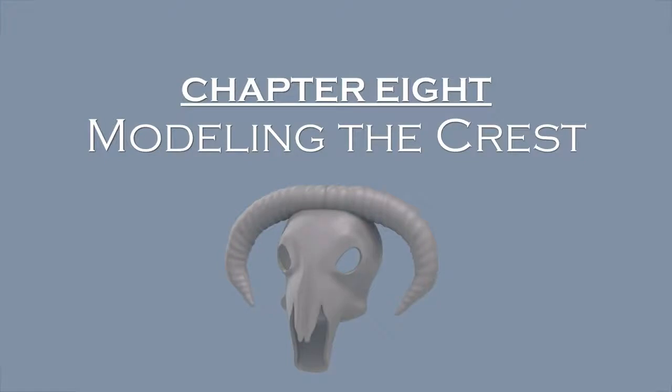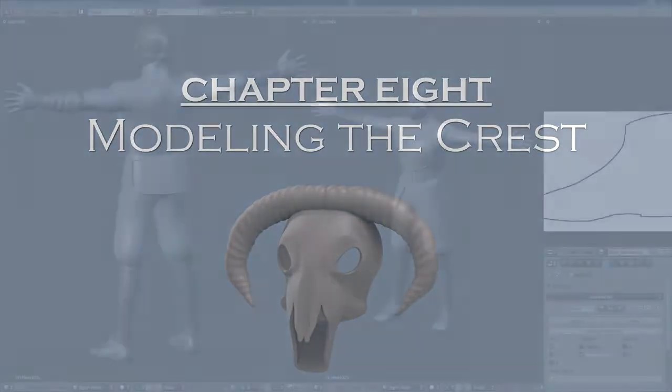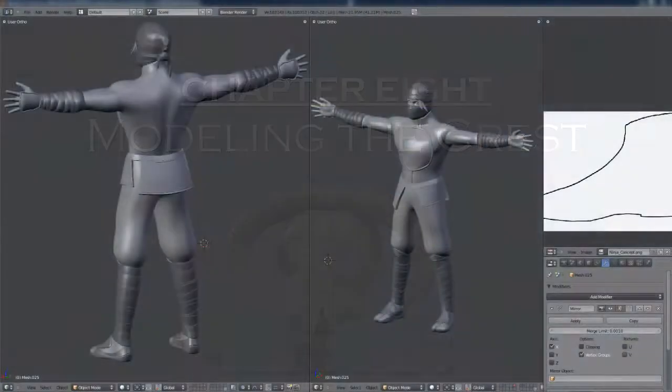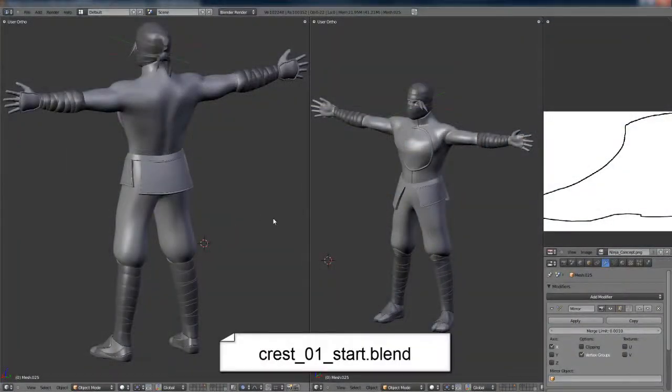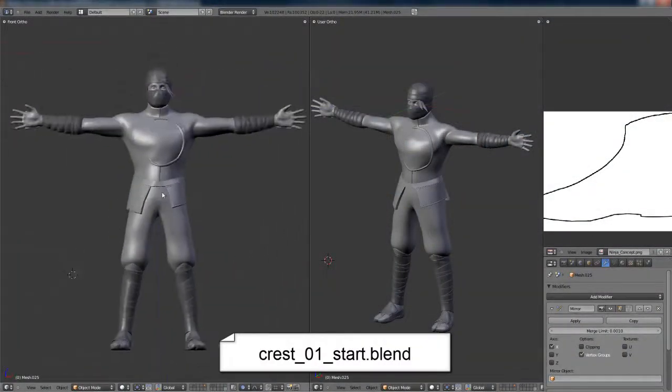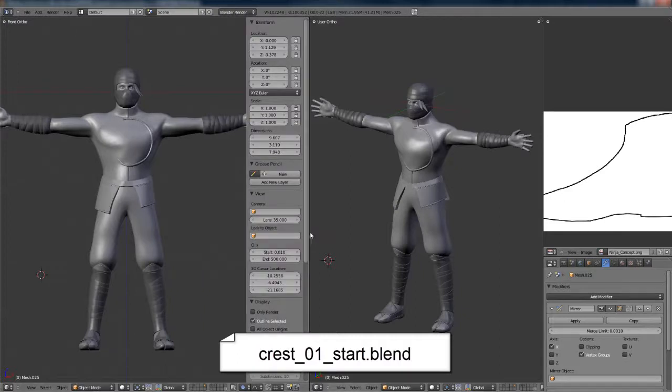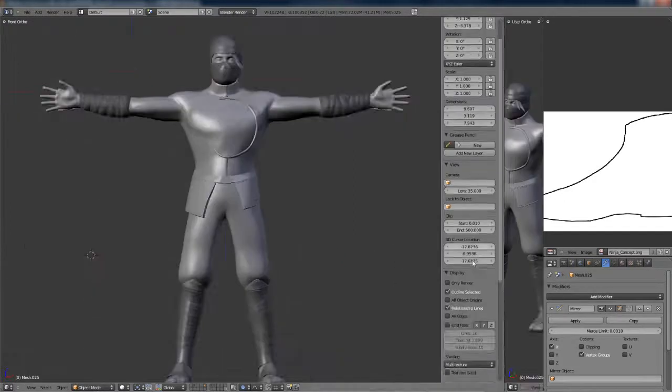In this chapter we'll be modelling the skull-shaped crest of our ninja. I'm going to keep the same placement as the crest in the concept art, but I'm going to use an outline that I made of my own design, which is slightly modified to the one in the concept art.